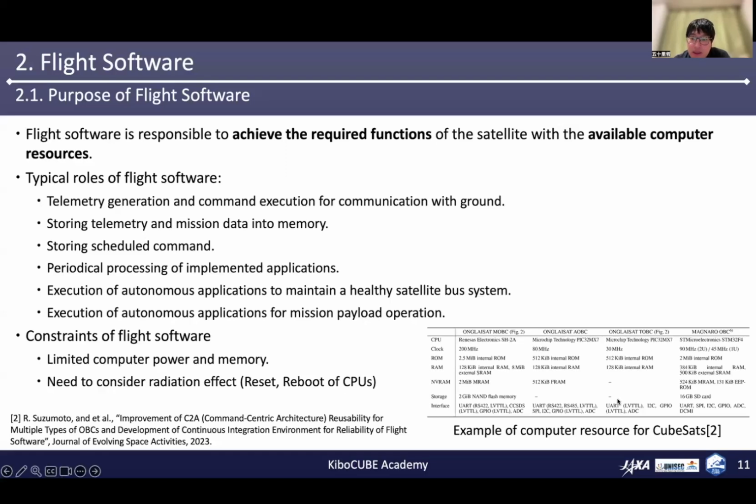So this table shows an example of computer resources for CubeSats. And usually the memory size or computer calculation power is very, very limited compared with a normal laptop computer or the computers used in robots working on the ground.